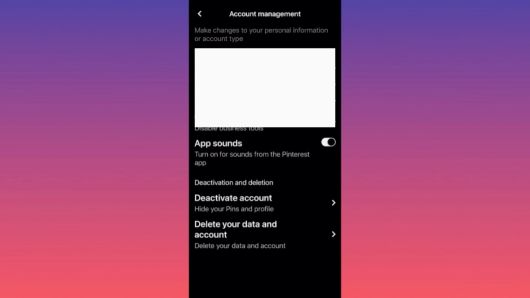If you're not sure that you want to delete your account, there is another option above, which is deactivate account. This simply will hide your posts and your profile, but you'll be able to come back and restore your account and restore your pins and restore your content and data. So definitely, guys, you do have two options over here if you're not sure what you really want to do.